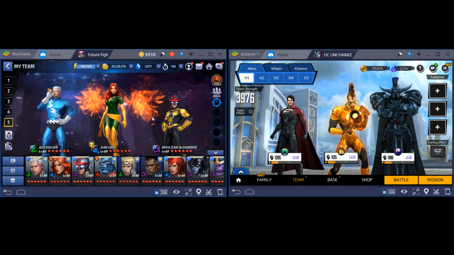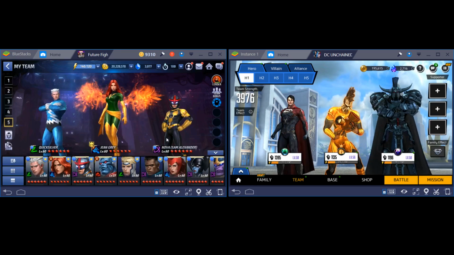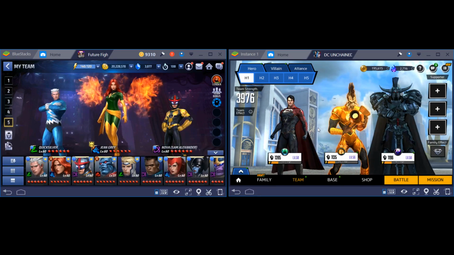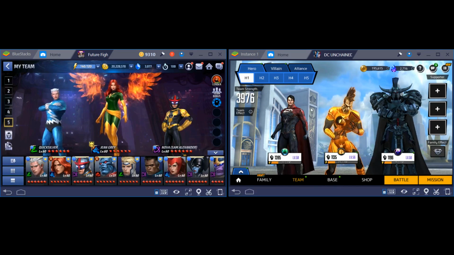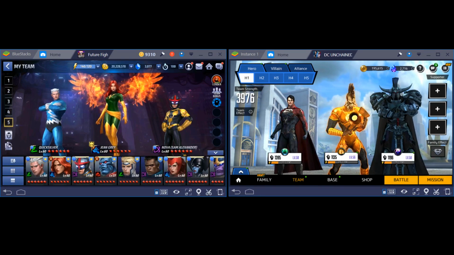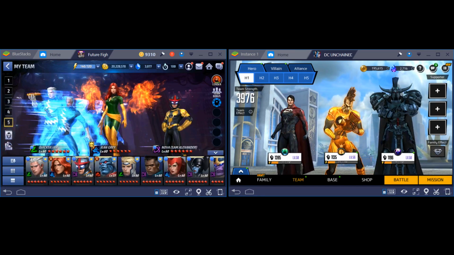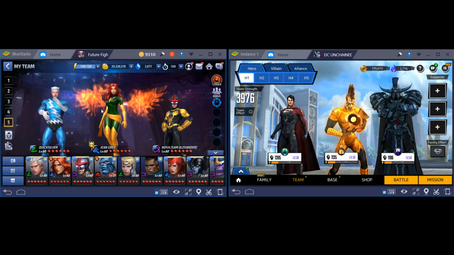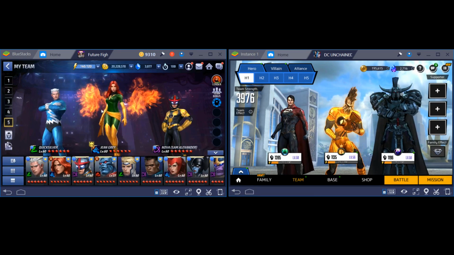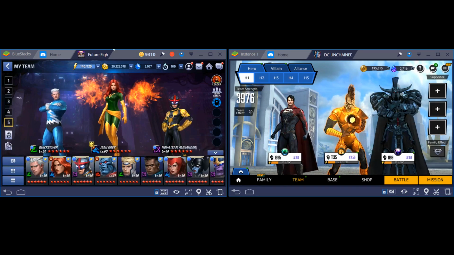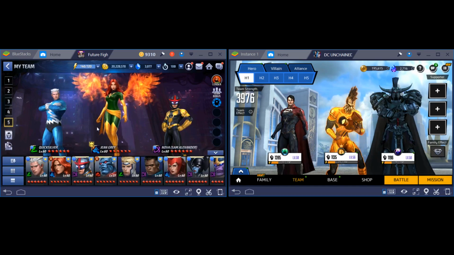Okay, so after those two, we're going to talk about team composition. In terms of team composition, you have 3 heroes in a team, same for both sides. Except in DC Unchained, you use your heroes more. So what I mean by this is, in Future Fight, there are modes like World Bosses, Shadowland, Alliance Battle, majority of it, I would say like 9 out of 10, modes where one character dictates the entire fight.